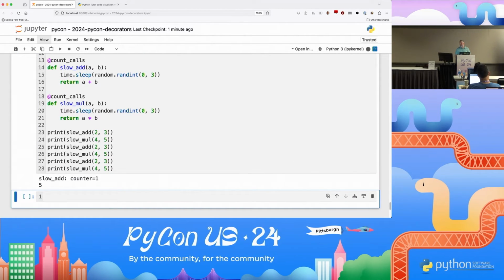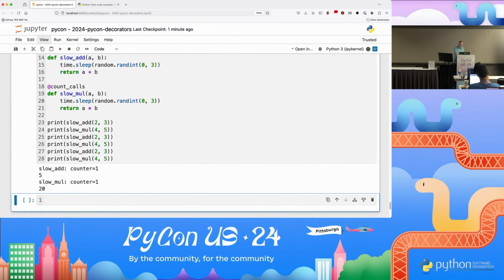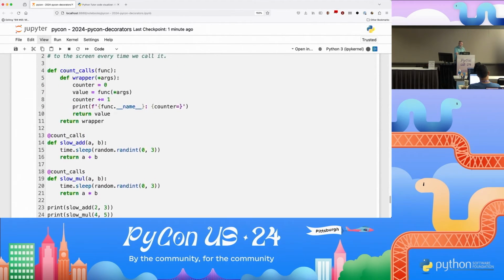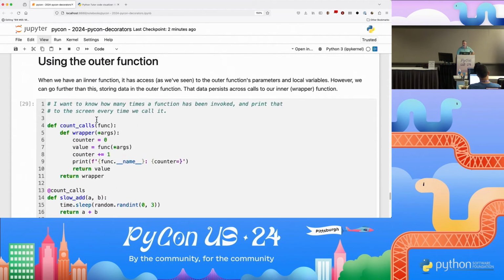Now this is going to work terribly. Why is it going to work terribly? Why is it going to always tell me that the function has been called once? Because counter is a local variable inside of wrapper. Each and every time I call wrapper, that variable is going to be created anew and set to 0. And so this means now that I'm not counting anything. This is completely and utterly useless.